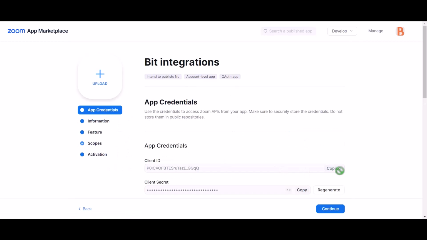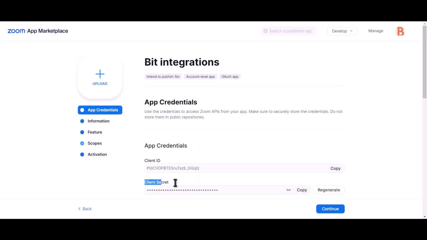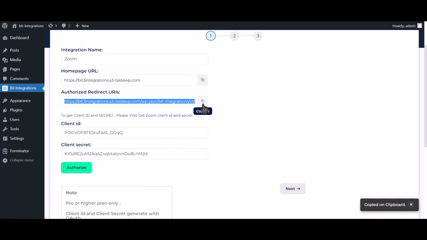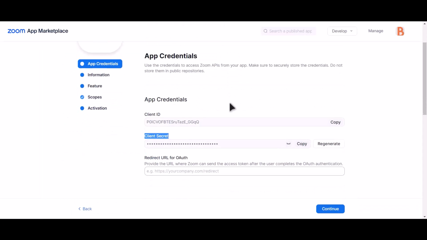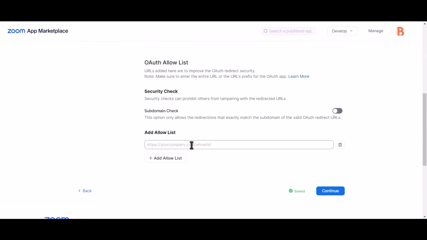Copy Client ID and paste it here. Copy client secret and paste it here. Now copy authorized redirect URI and paste it here and here.